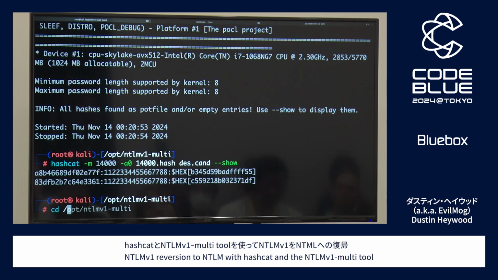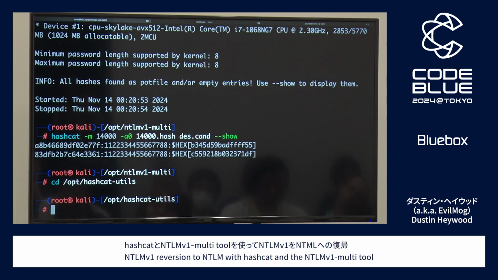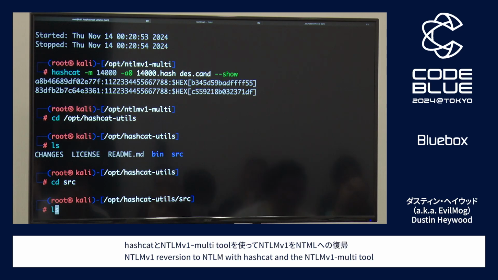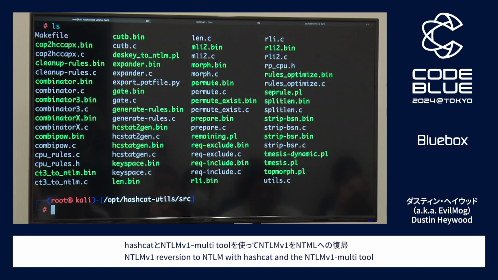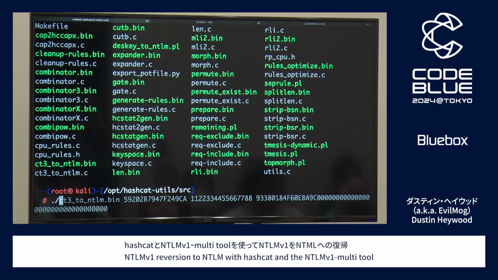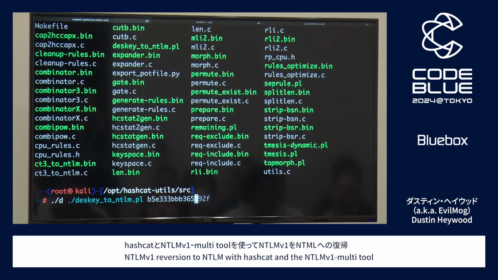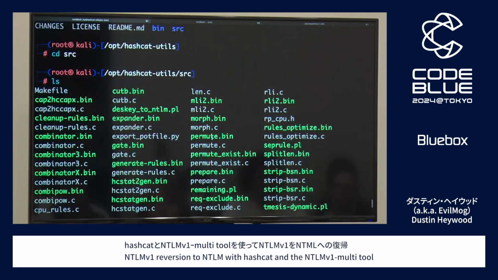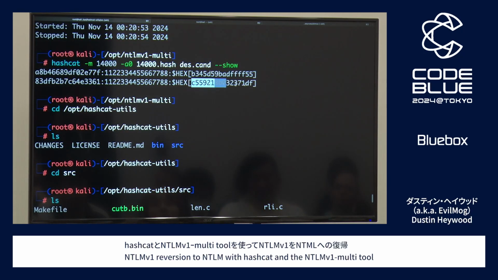So we're gonna go pop into hashcat-utils. And then we are going to go cd src. And then we are going to go to, it's not ct3, it's des_key. There we go. So portion 1. And then we're going to scroll up to grab the second piece, which is portion 2.